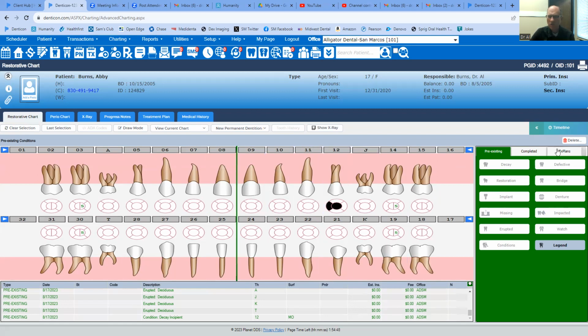Now, as far as the section over here, we go back over next to it, where it says pre-existing. Completed shows the treatment that's been done, but to be honest, in our office, that's not a function we use or really ever need to access. So technically, you only have to worry about learning the pre-existing and then the treatment side of the chart, all right? So let's talk about the treatment side of the chart. Let's go and click on that.